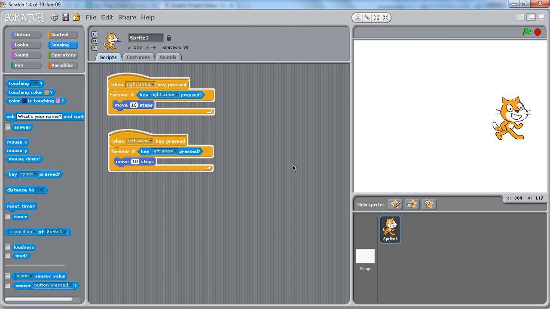But he's still moving to the right because I've said move 10 steps. I wonder what the opposite to 10 is. That's right, it's minus 10. Minus 10 is the opposite to 10. So now I've got my left key and my right key. Left, right, left, right. Okay, can we do up and down?